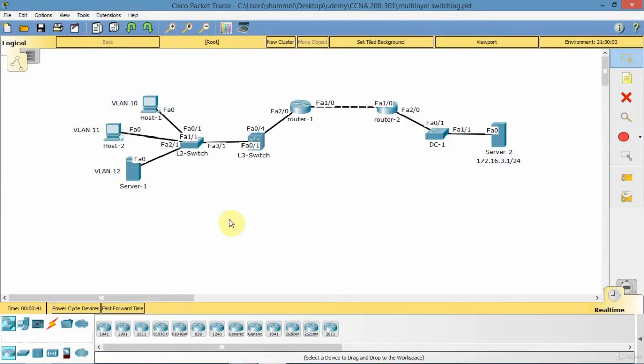So in this example, I've got two hosts. I'm going to configure network connectivity so that each host can access applications on server 1 and server 2. The layer 2 switch has host 1, host 2, and server 1 connected to it. There's going to be a trunk uplink to the layer 3 switch.